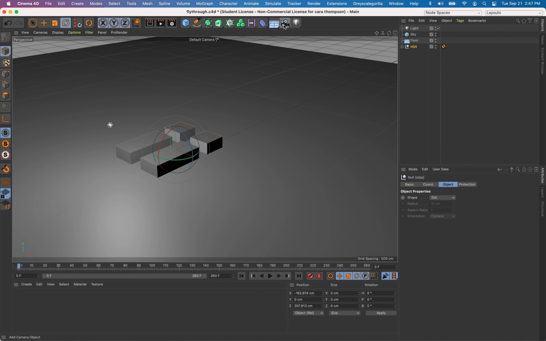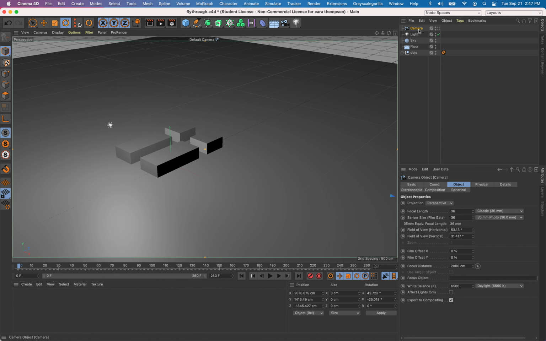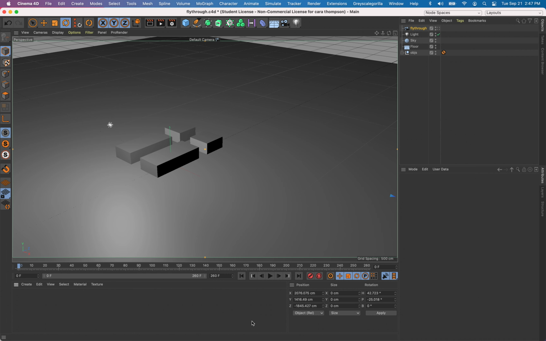The next thing I'm going to do is grab a camera. I'm going to call this fly through. I use the term fly through, but it could be a walk through, a wander through. It could be really anything as long as the camera is doing the animation for you. And then the next part is important: I need to remember to activate it.